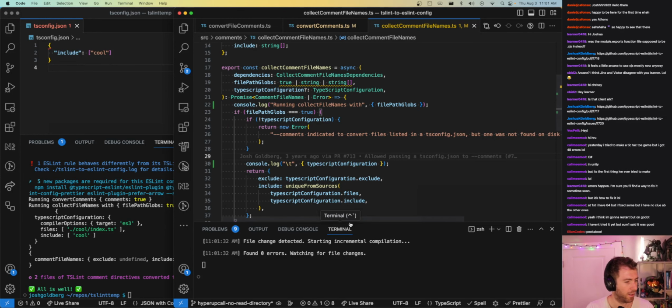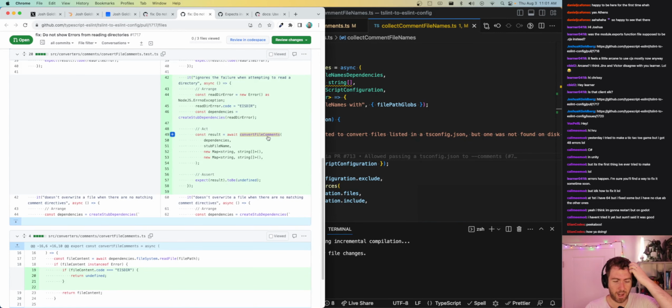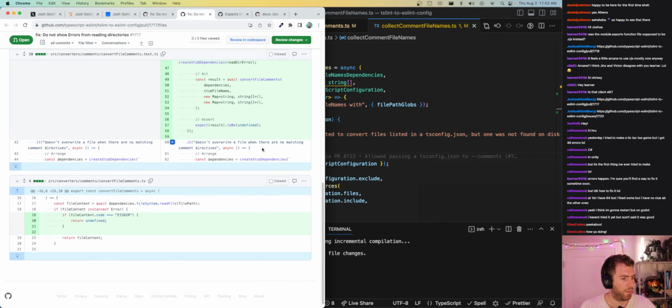Hellion, hello. Actually, I'm good. I'm actually reviewing PRs on a very old repo. I guess not very old, somewhat old, a couple years old repo, tslint-to-eslint-config.